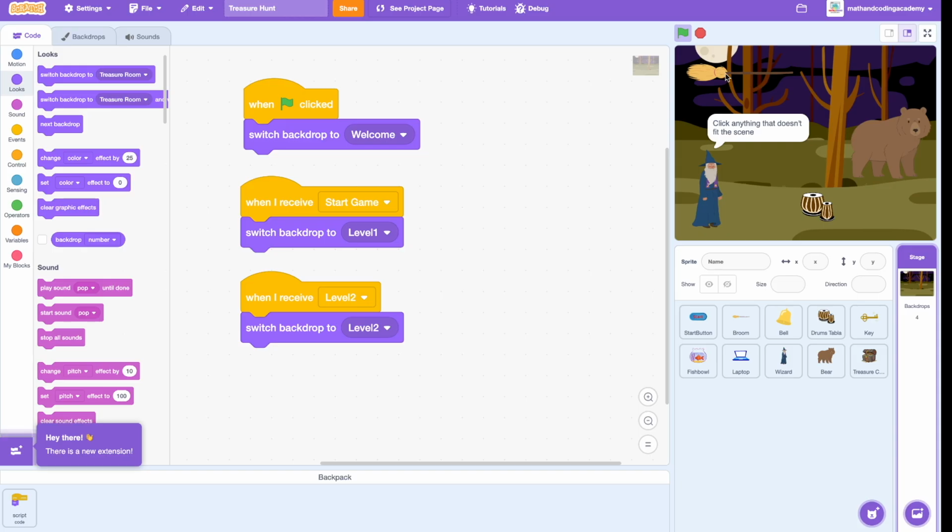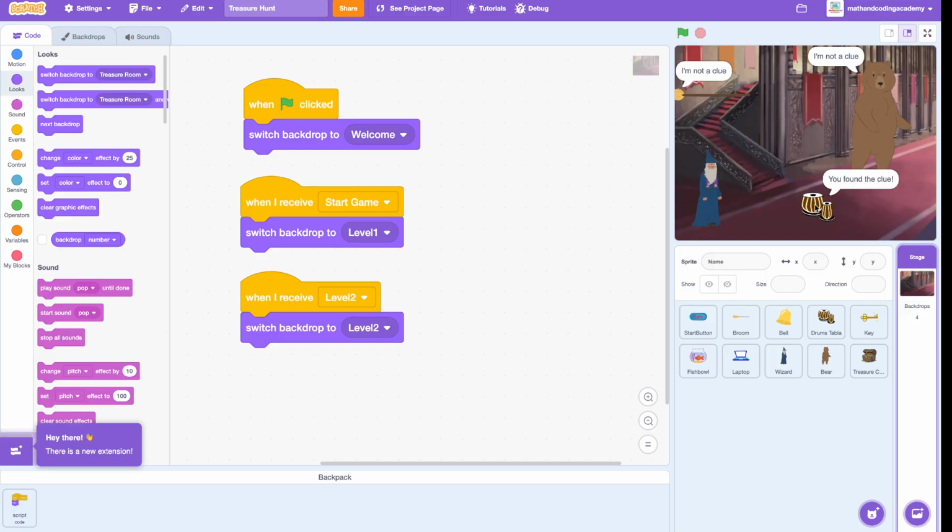All right, so I can click on the wizard, it doesn't do anything. I can click on the broom, it moves. Bear changes costume, and then the tabla, it says you found a clue, but there are some issues here. The wizard should say that I'm not a clue, I'm just a guide, so it doesn't say that. And also this is level 2, so the broom, the bear, the tabla, they shouldn't be in level 2. So next we'll fix that.